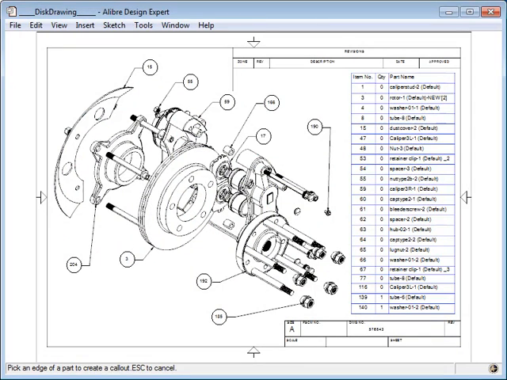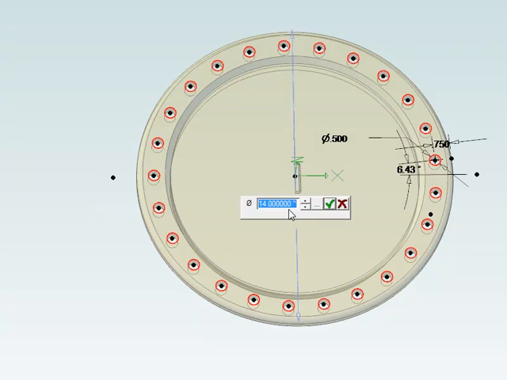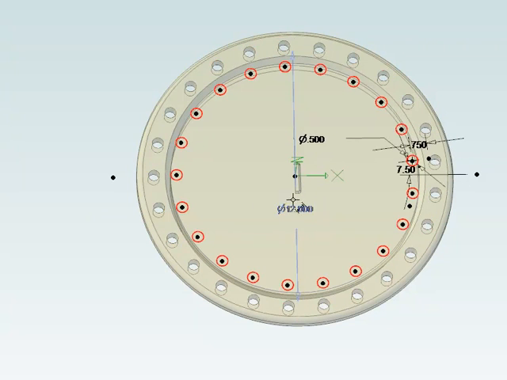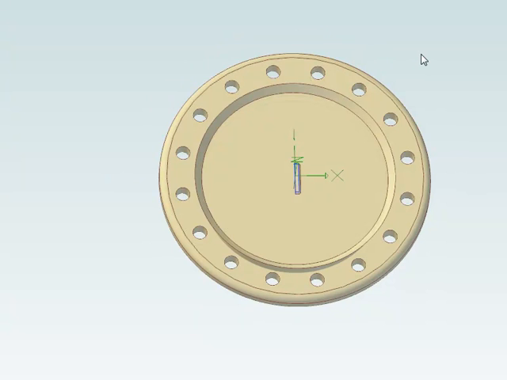Alibre Design is a parametric 3D CAD system. The term parametric refers to the way that dimensions are handled. In Alibre Design, dimensions are used to control and change your models. By contrast, in non-parametric software like most 2D CAD systems, dimensions are mainly for documentation.